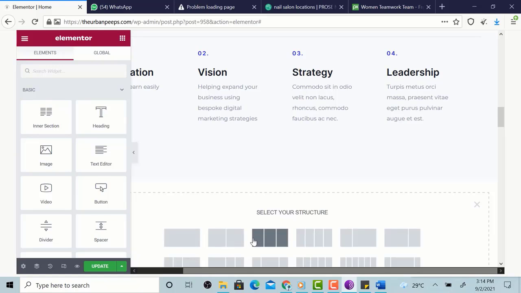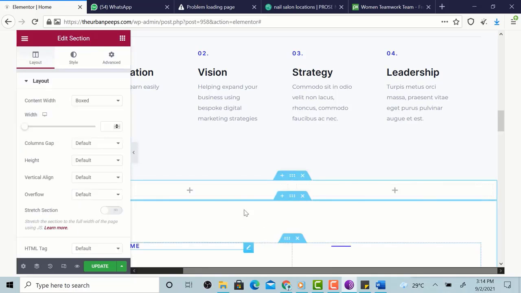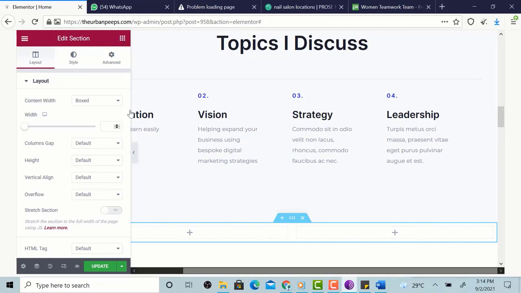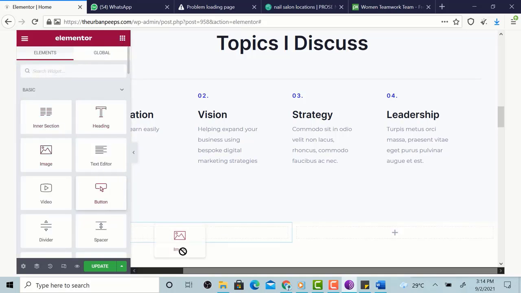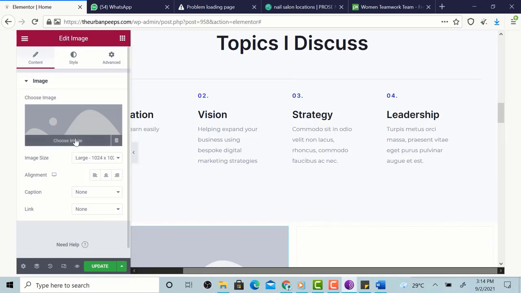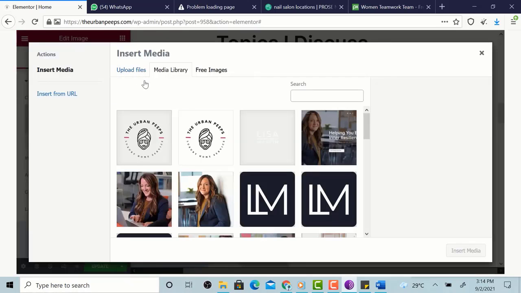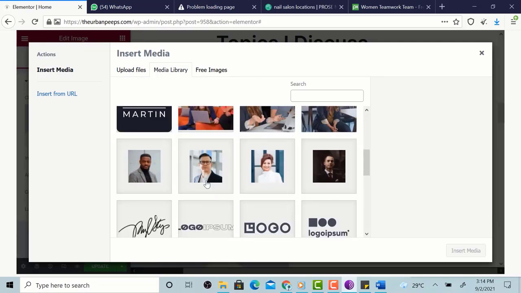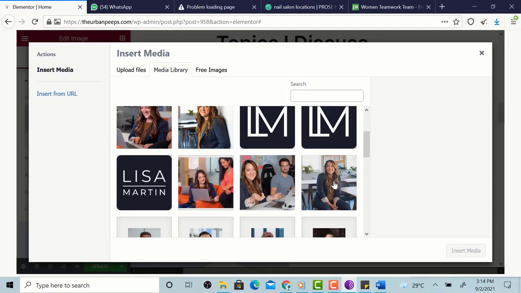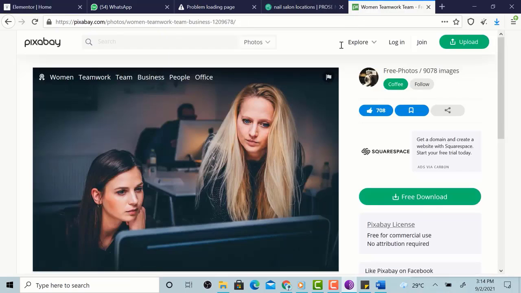So what format do you want? Maybe you want two columns. So just click here. What do you want here? Maybe text here and an image. So we go there and bring in an image. Click on image here, and then let's select our image. Let me put a picture of me, or you go to pixabay.com and get a picture there.